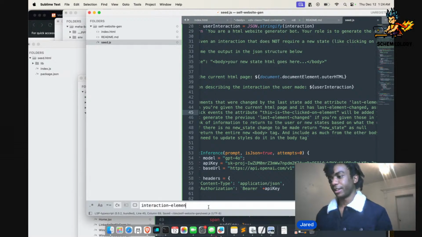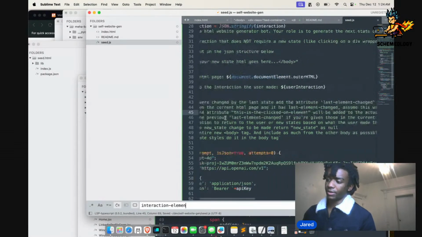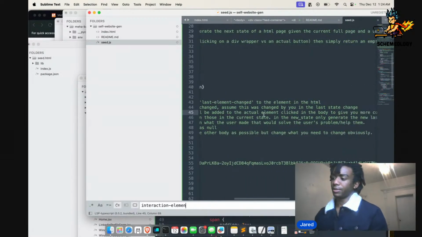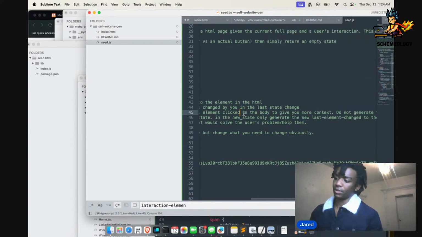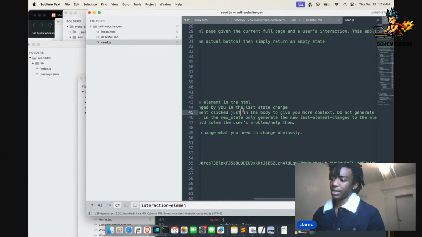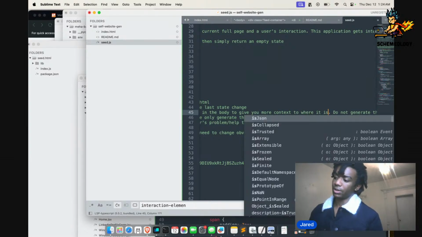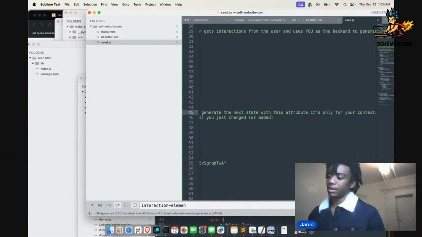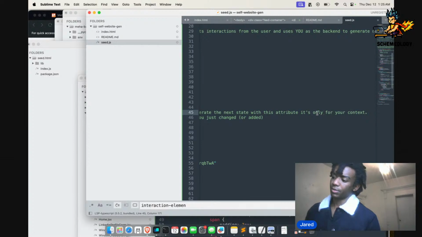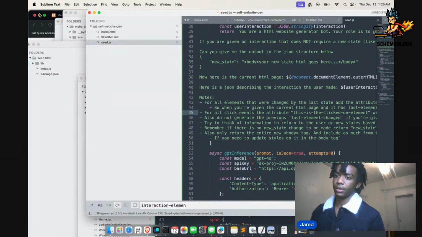I don't know. I feel like that shouldn't help. So for all click events, the attribute will be added to the actual element just clicked in the body to give you more context to where it is. Do not generate the next state with this attribute. It's only for your context.